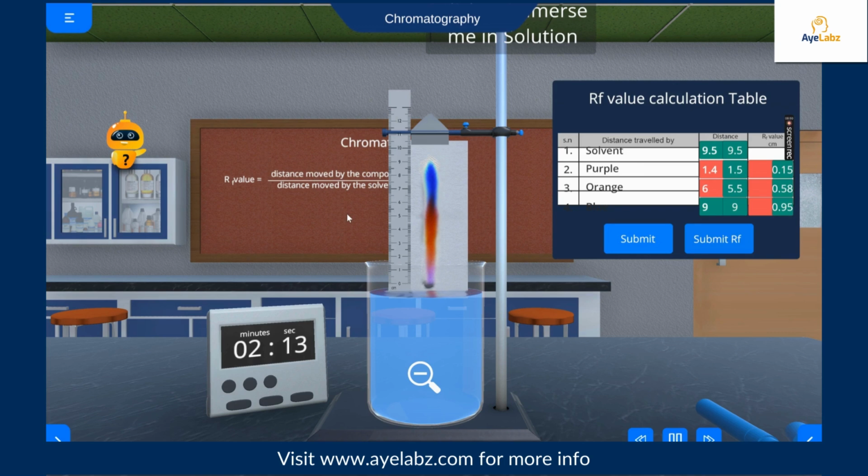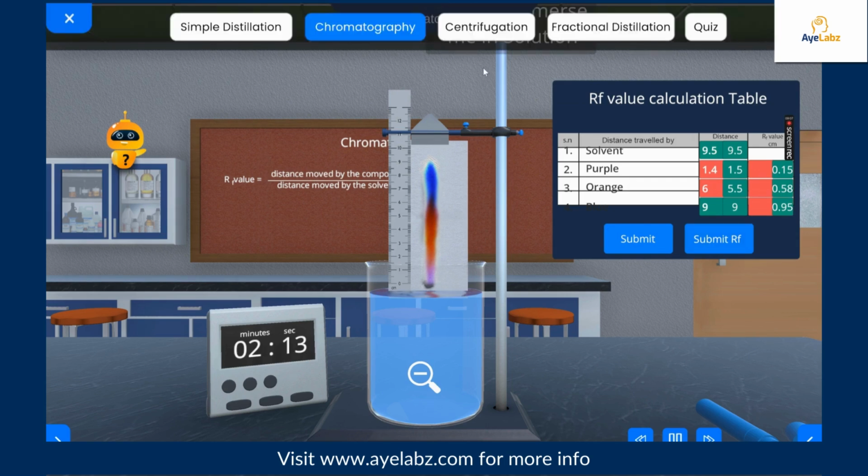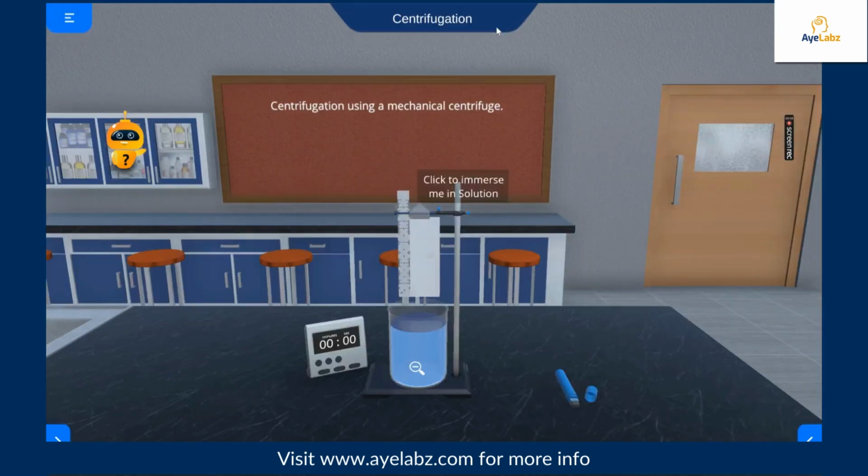Chromatography is an excellent technique for separating mixtures based on their solubility and molecular interactions. It is widely used in chemical analysis, including testing food dyes and separating plant pigments. Let's move on to the third part of the simulation, that is centrifugation.